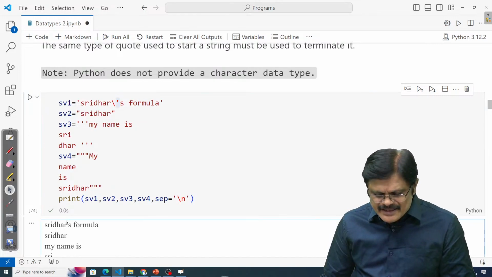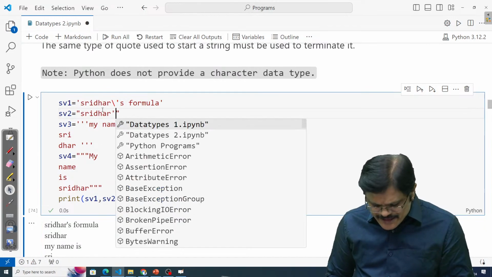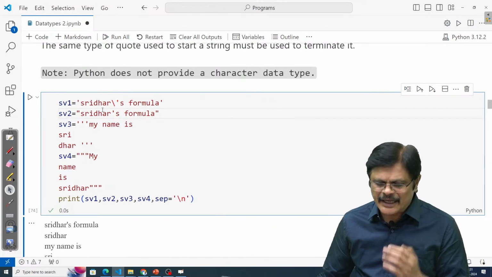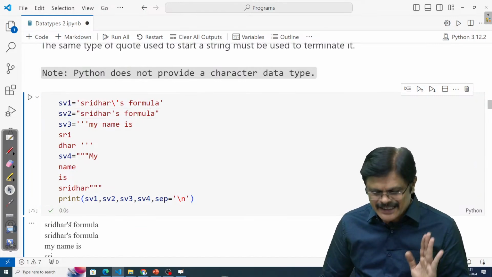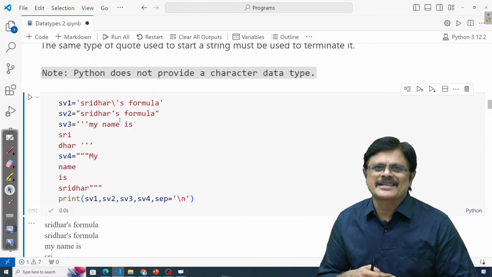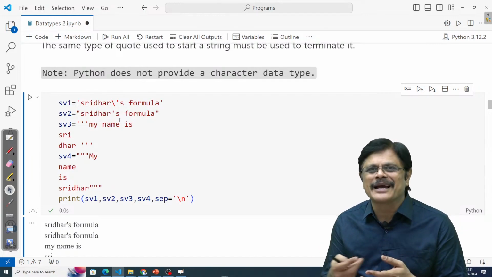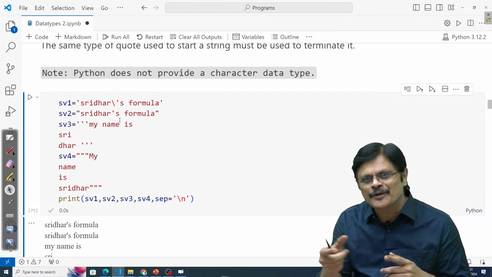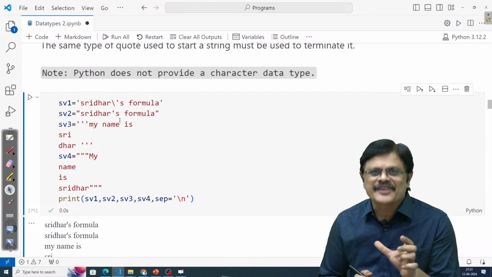So if you want to print this single quote, but you are using a double quote, within that I can use a single quote without the backslash character. I can directly use Sridhar's formula without the backslash. You can see this Sridhar's formula. Is that clear? So if you are using a single quote within double quotes, there is no need of using the backslash character. And if you are using triple quotes, there is no need of using any backslash character except \n or \t, my dear friends. Even the tab character you can directly do it. Is that clear? So that is how we can manage the strings.